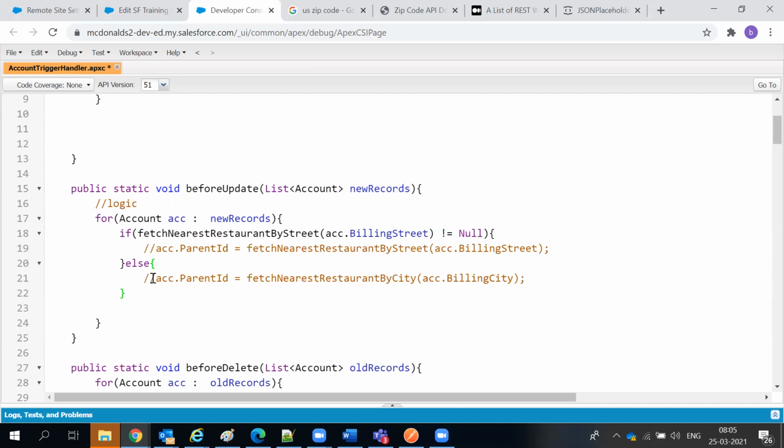First thing is, we may have an else part. That's okay, fine. If the zip code is not found, what to do? Fetch nearest restaurant by billing street, right? So we're going to take this off. So we're going to find by this zip code. So what I want to do is, the whole bunch I'll take off now. So what was the previous case on a trigger? You are trying to deal with fetch nearest restaurant by street, passing the billing street, not equal to null. You just fetch the parent ID. So we're not going to do that now.